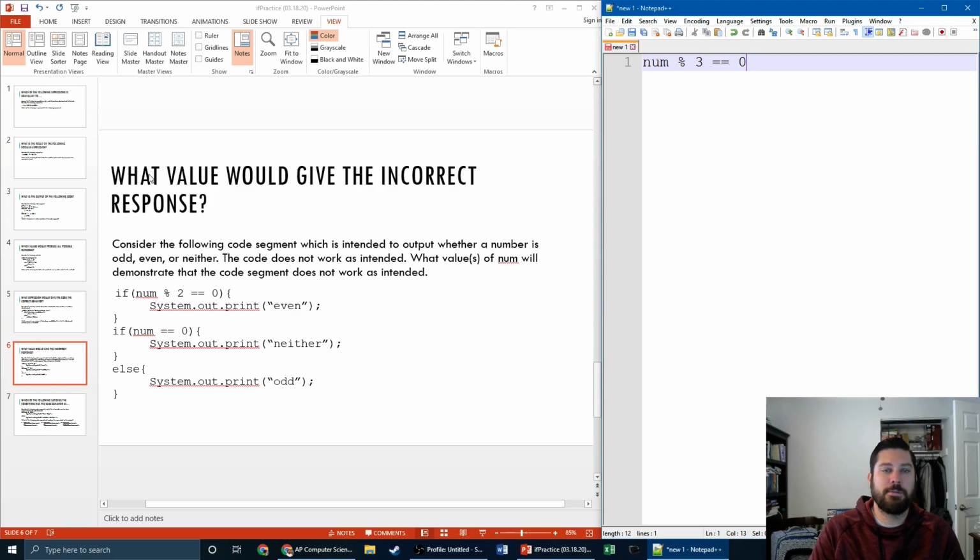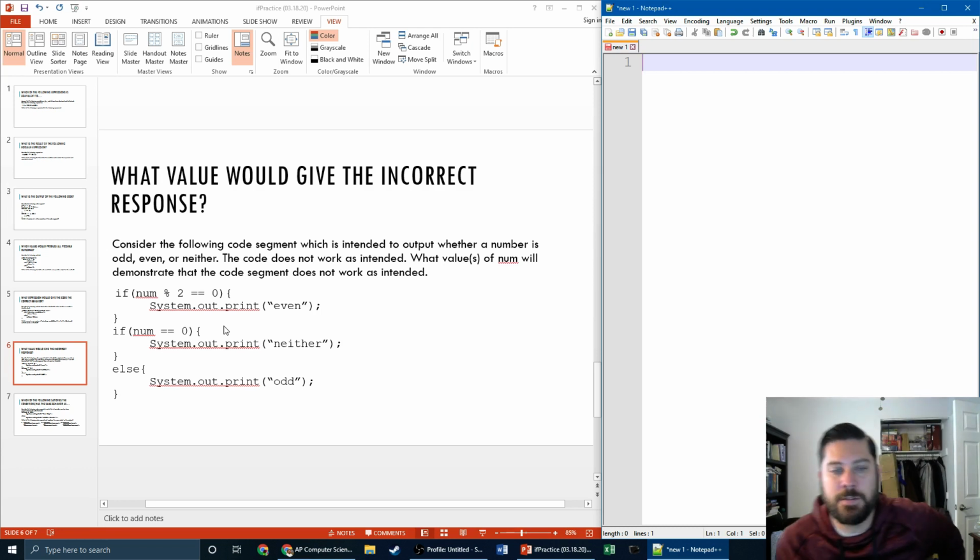All right, next problem: what value would give the incorrect response? What they're saying here is that this code segment does not work as intended. They want to know what number would make it highlight this error. Now there are no syntax errors here, so it's just a logic error, and we have to identify what the logic error is. Again, it's multiple choice, so a good tactic might be, if they give us 5 answer choices, to test each answer choice one at a time and see if it gives you the correct response.